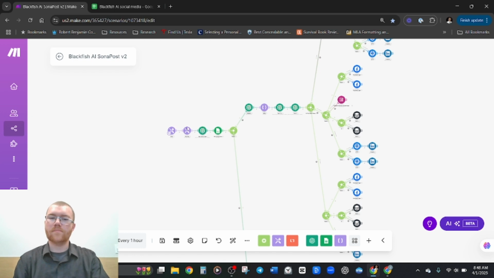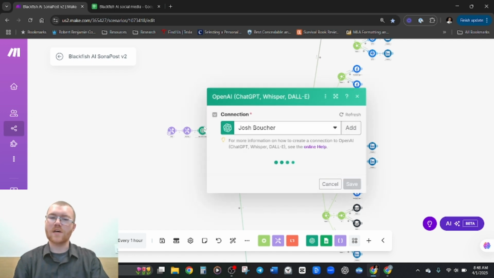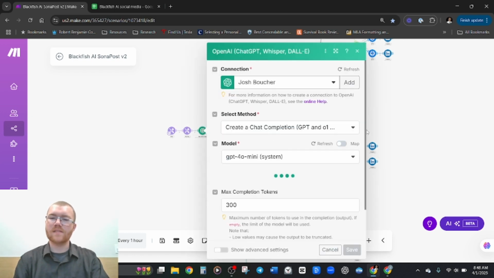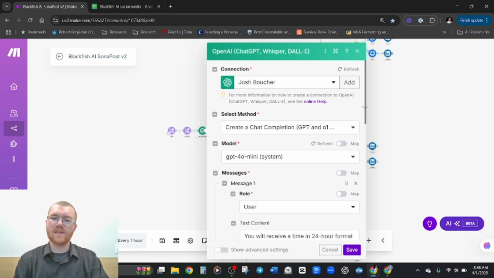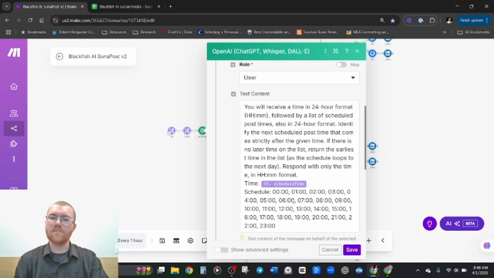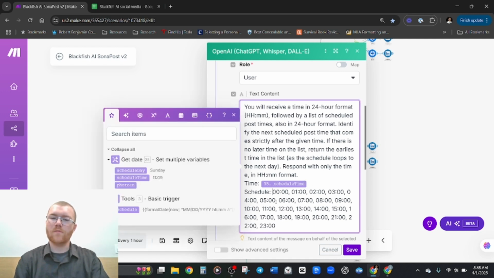Now, what this Chat GPT module does is pretty simple. All it does is it takes the time that the scenario is running, the scheduled time, and it compares it with a list of times on the spreadsheet, which I'll show you in just a second. So this does mainly two things for the user.